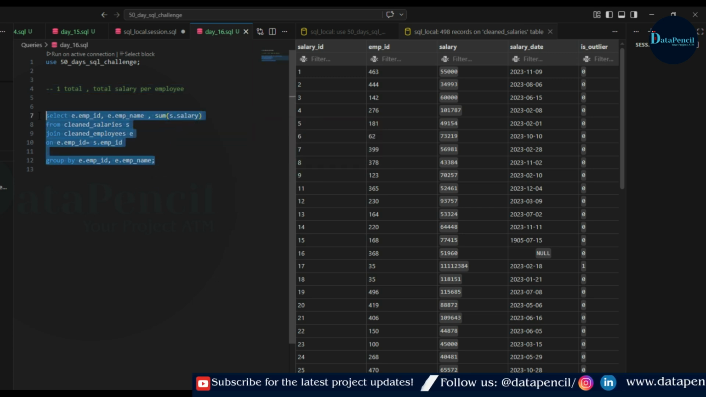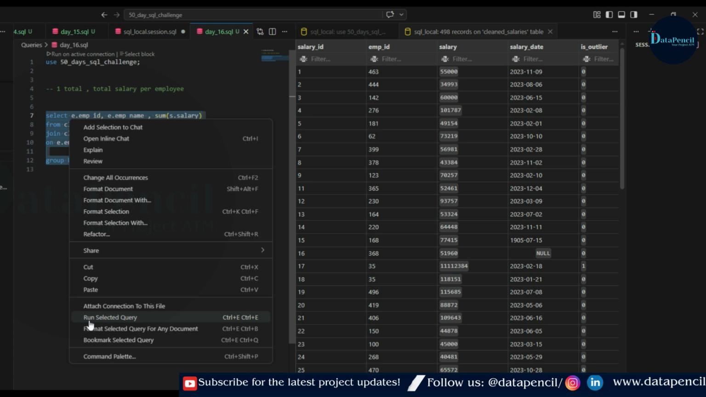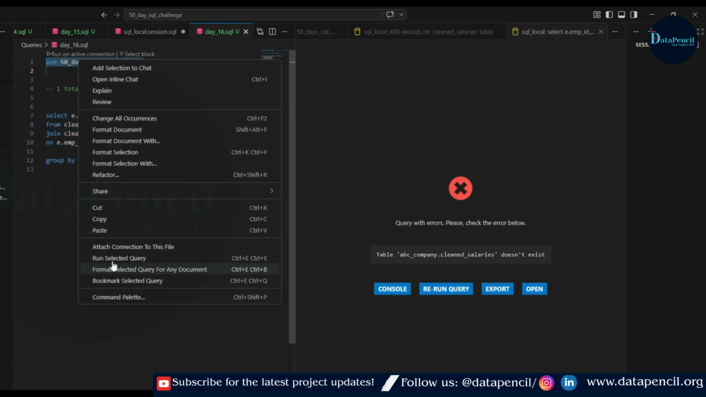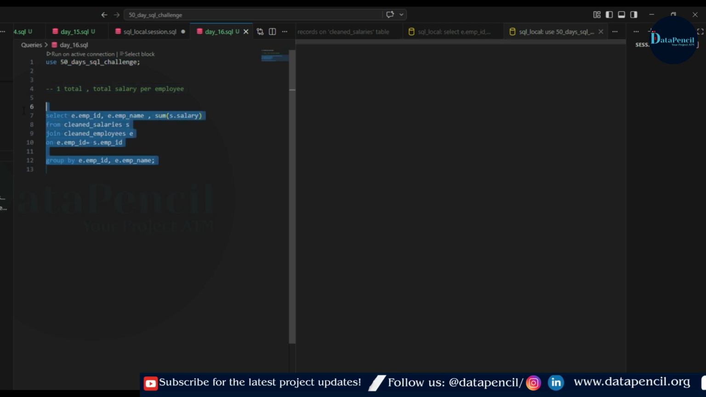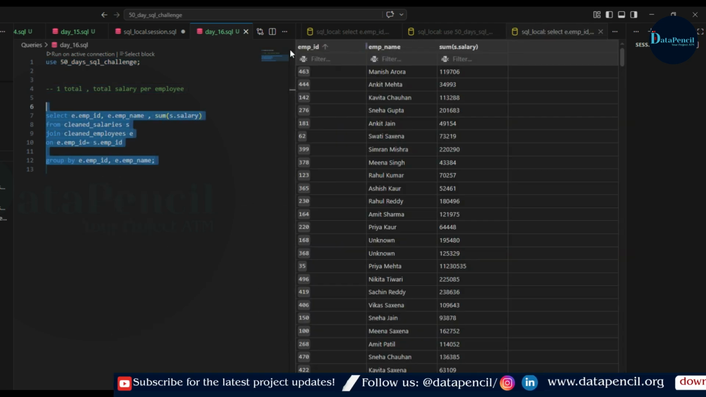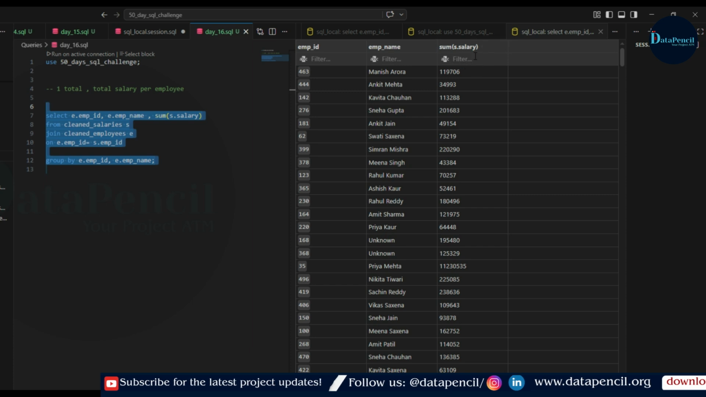Now when we run it, we will get the employee ID and employee name both. Okay, fine, let's run it again. Fine, so here you can see that we have employee ID, employee name, and their total salary.